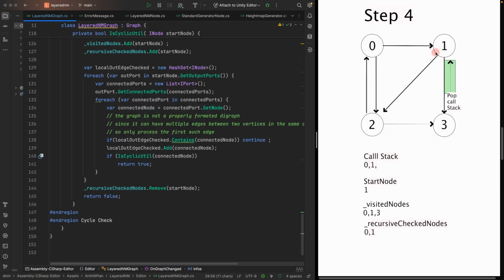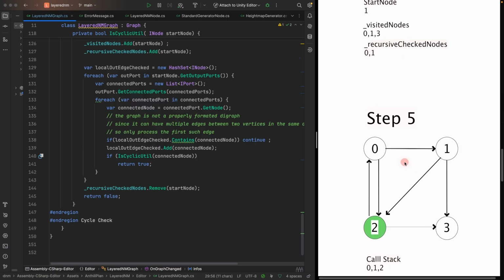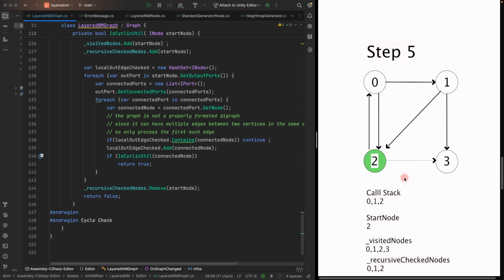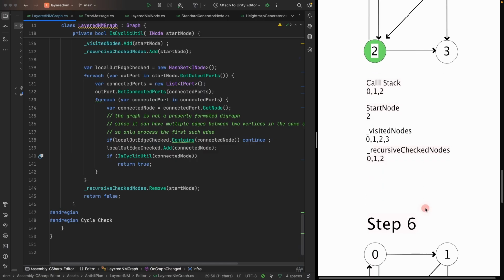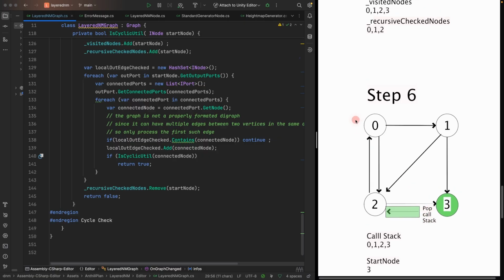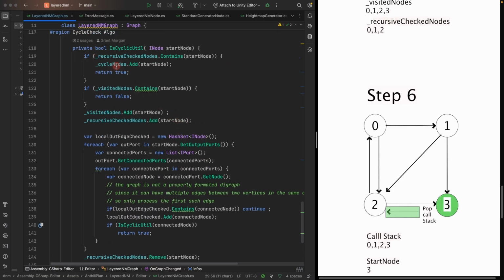We're back up here. We go down to 2. 2 is nothing unusual. We check for 2 up here and in the hash sets. We go down here. We add 2 in. Now we check for 3. We go to 3, and this time we check up here. In visited nodes, we actually find 3. So when we found 3, we didn't find it in the recursive nodes, but we found it in the visited nodes. So we popped the stack again, returning false again.